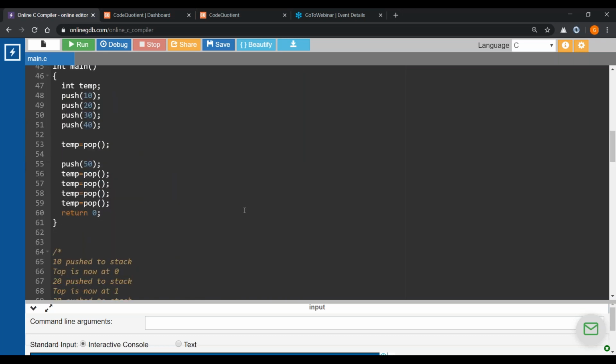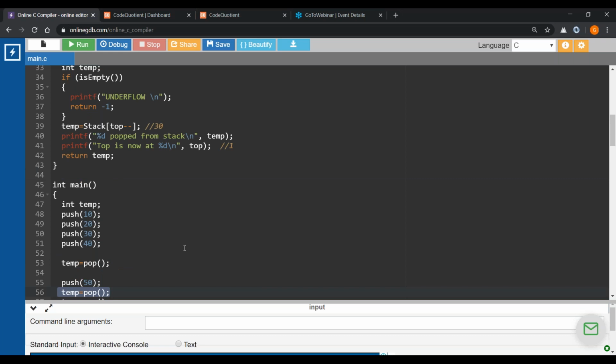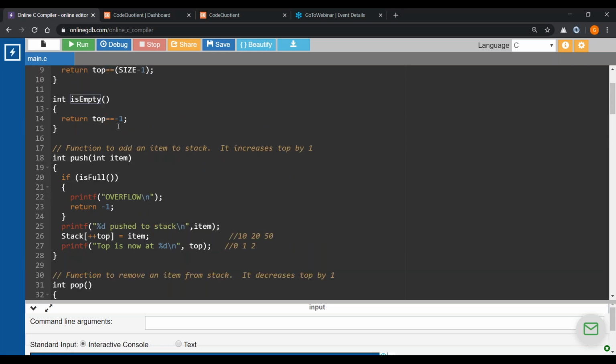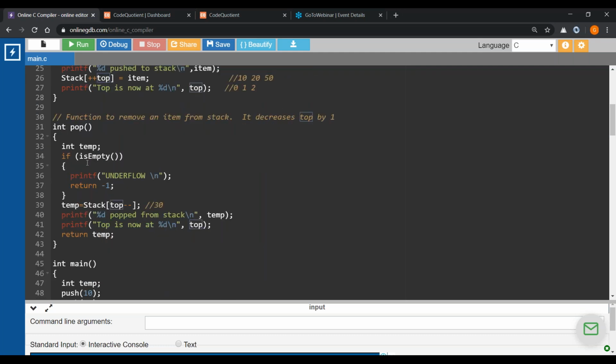Now let me call the pop operation again. Before we actually make a call to pop, remember that top is 2 because of the push operation. So let's go to the pop operation. Is empty? What is empty? Top is 2, is it equal to minus 1? No. So what will happen? It will return 0. It will return false.